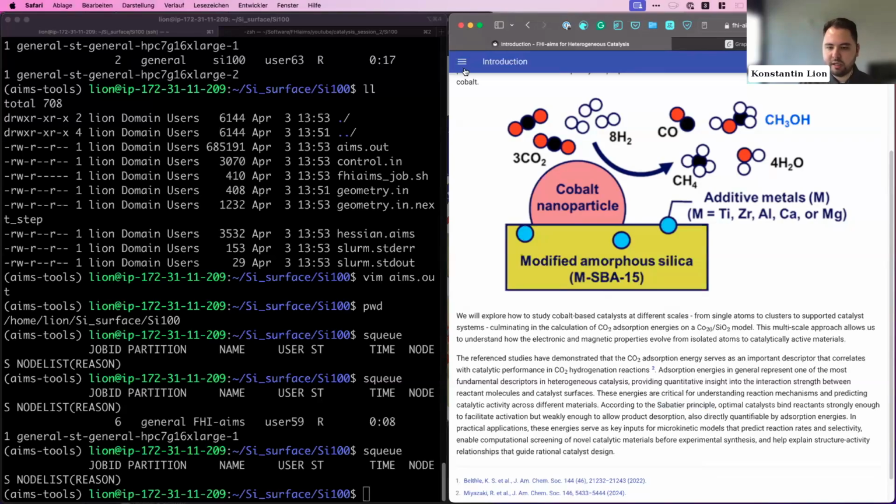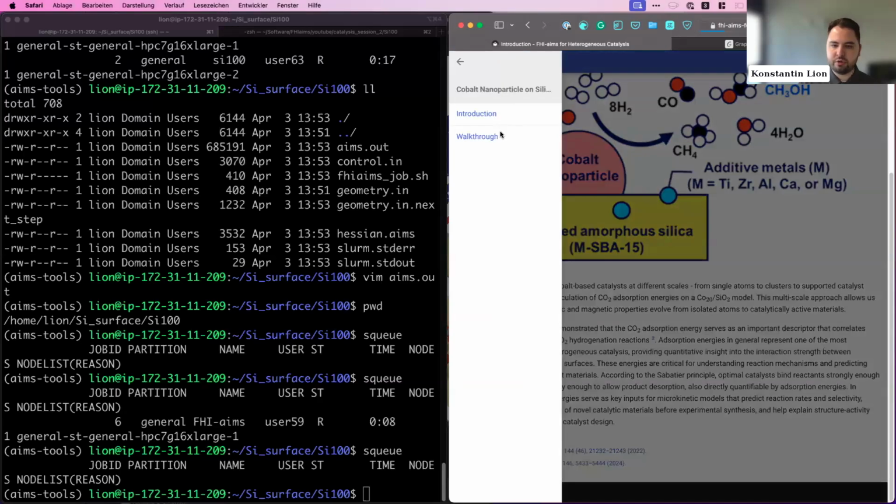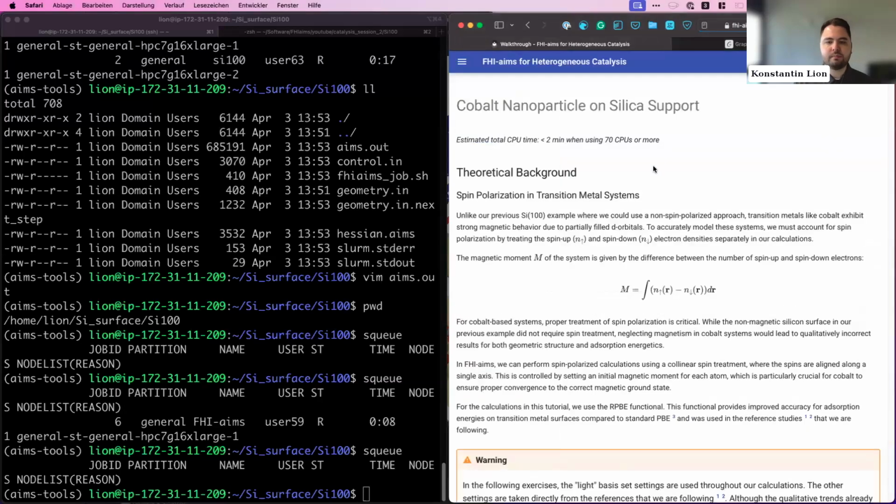So that's it for the general introduction. Of course, if you want to read up on more details, I refer to both of the references also here. So let's go to the actual walkthrough part now. And we wanted to start this section a bit different than the last one, because now there's an additional complexity.